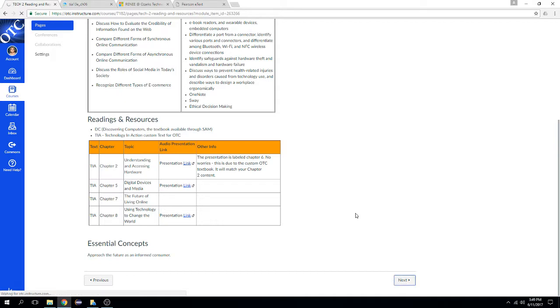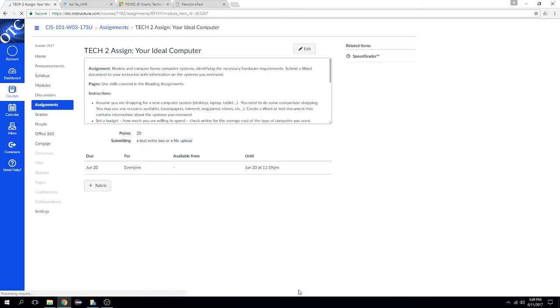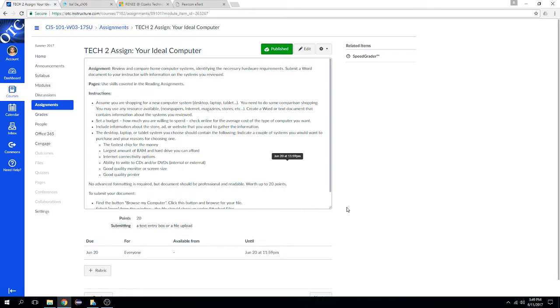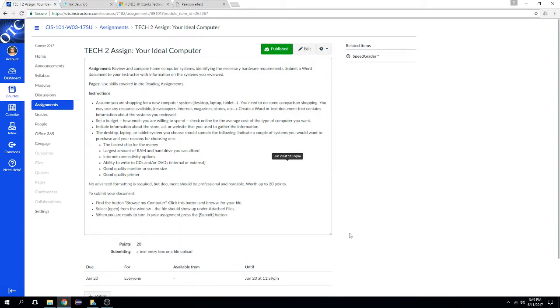Let me know if it doesn't, and be sure to post any questions you might have to our discussion board for questions and answers. Your first assignment for the week is to pick your ideal computer. Last week, you told me a little bit about the computer that you have. This week, you're going to tell me about the computer that you would like to have.